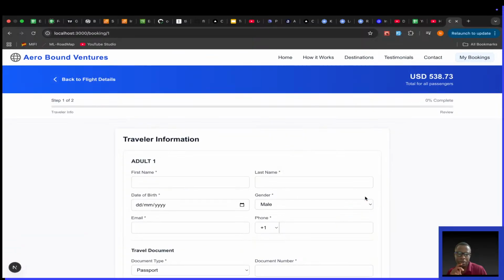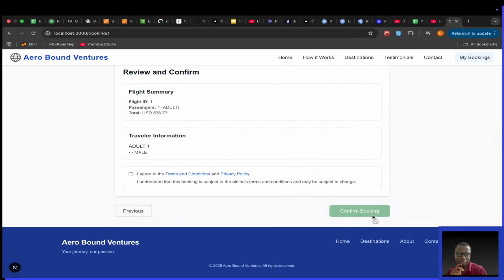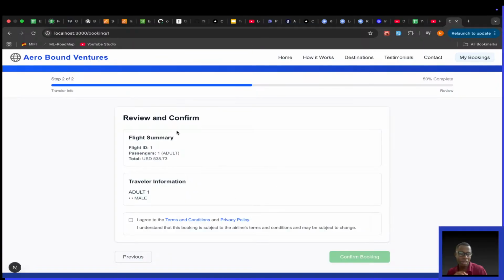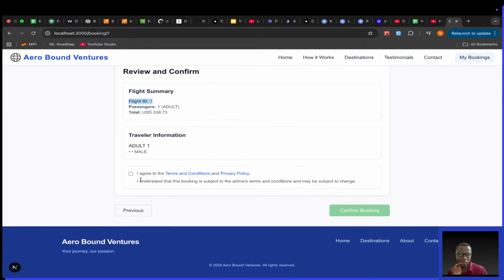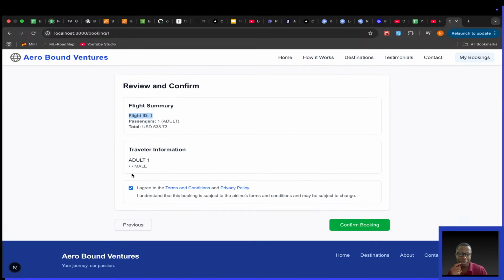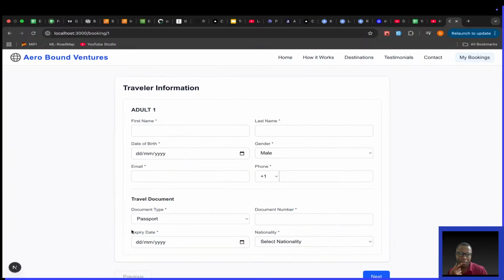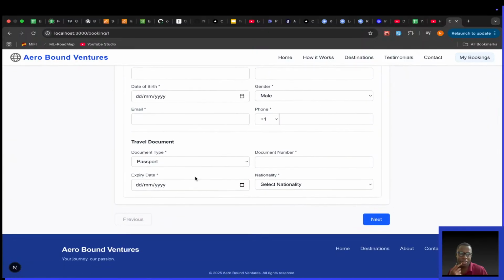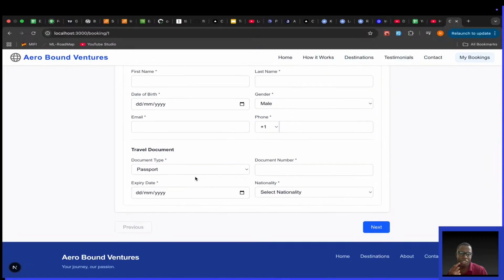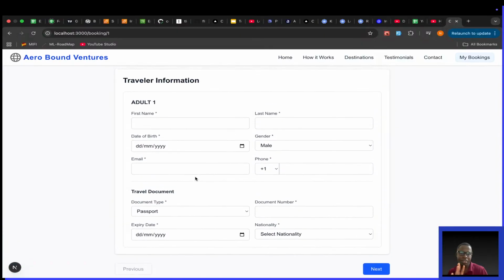When I confirm and continue, so when I click, you see we have the review and confirm. Okay, so this is good. So you have this thing saying I agree to terms and conditions, blah blah blah, confirm booking. Okay, which is a good thing. So on this other end, I want to make sure that this page has valid information.